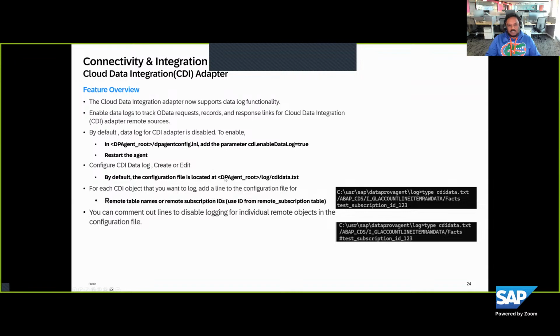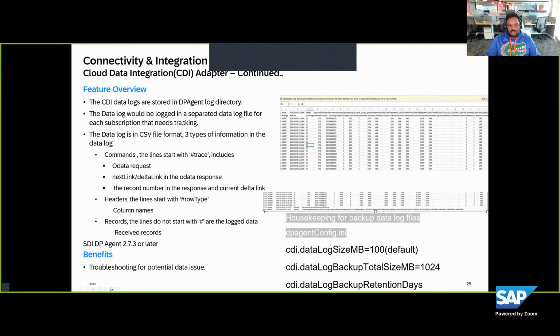Once you do that, you need to create a CDI data log configuration file in the DP agent root log folder. You need to specify which catalog object or which subscription you want to track, you want to log. You need to specify that in the configuration file under the log folder. And if you want to comment out any of the catalog objects or the subscriptions, you can use a hash, that will disable the logging for that individual object. And the log files are stored under the DP agent log directory.